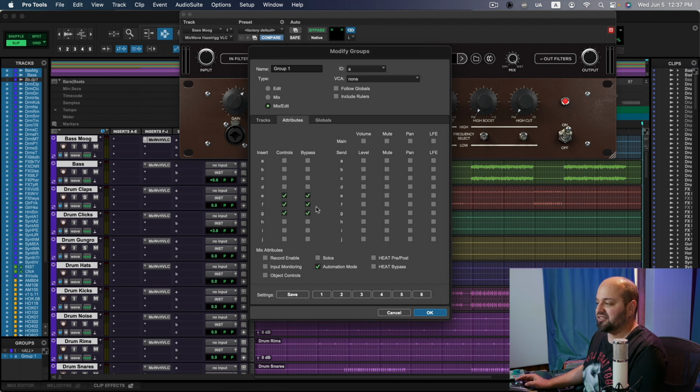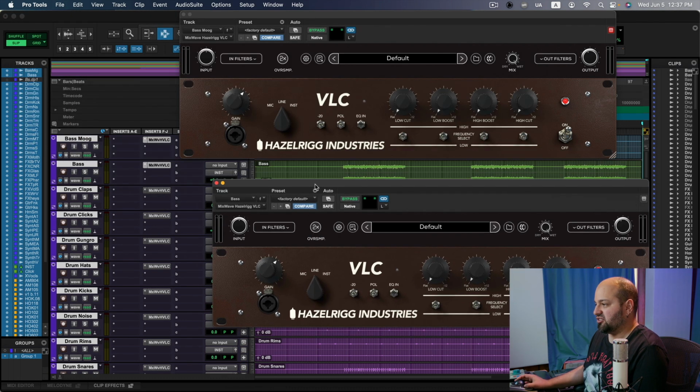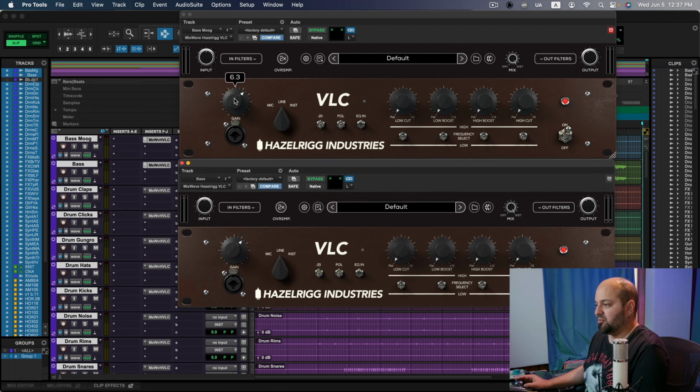This means that as long as it's the exact same plugin in the exact same place, I can control every plugin from one plugin. So in other words, let's say I want to push into this a little bit harder. I can go to my gain here on one of them, and you'll notice that it's changing on both. So this is really great for doing almost like a console mix, but in the box. If I want to get a little bit more juice out of this, I can start turning this up.